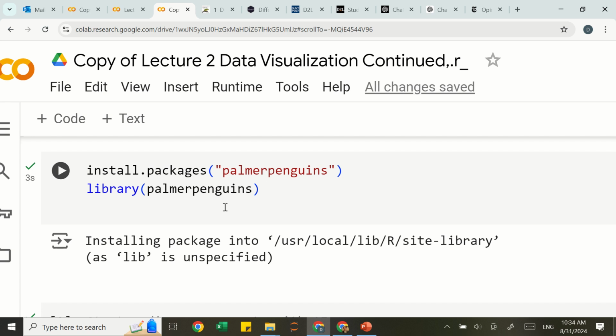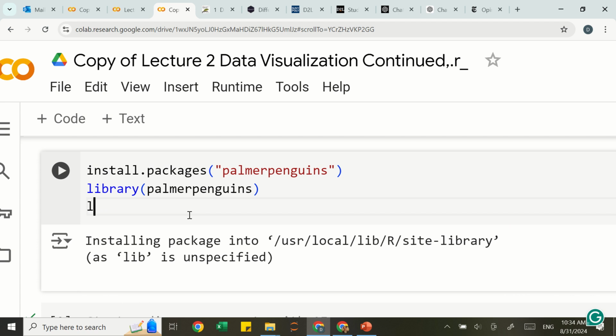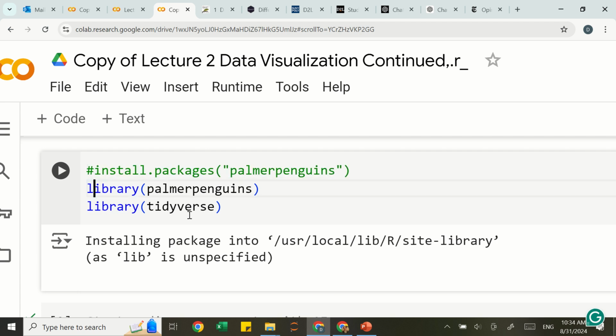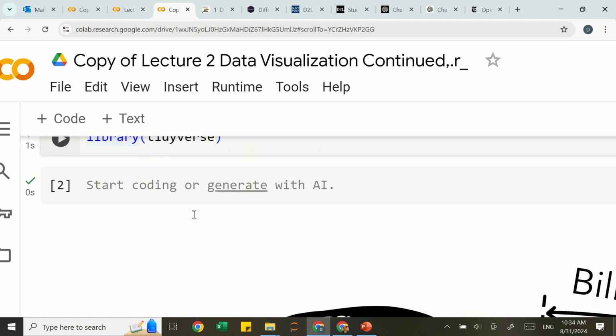I need one more library. Let me load the tidyverse. The tidyverse is a collection of packages actually. I'm going to add a hash sign here because I don't want to install Palmer Penguins again in the same session, because it will take more time. I just want to load the tidyverse, and that's it. So I have both of them.